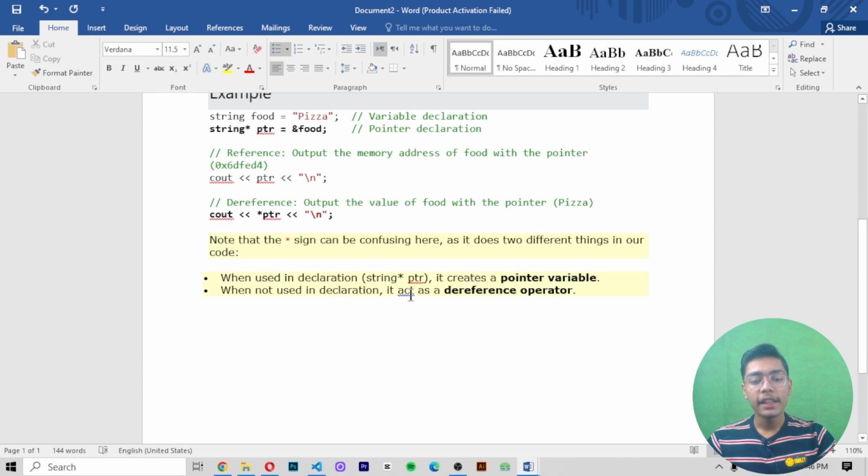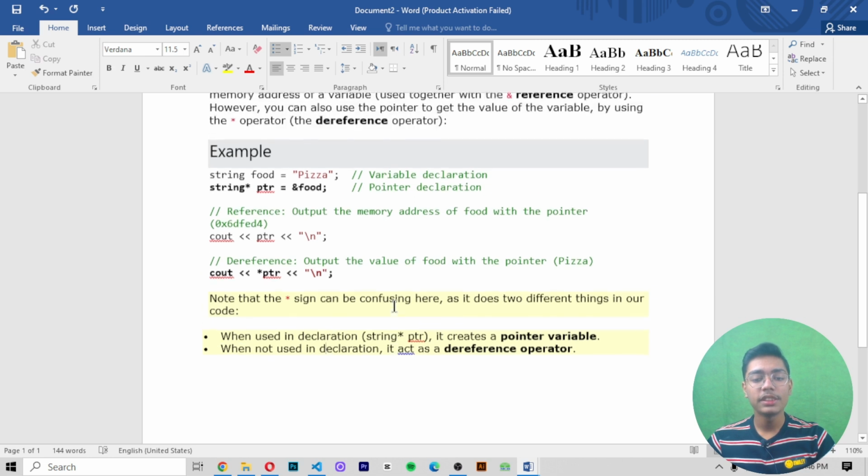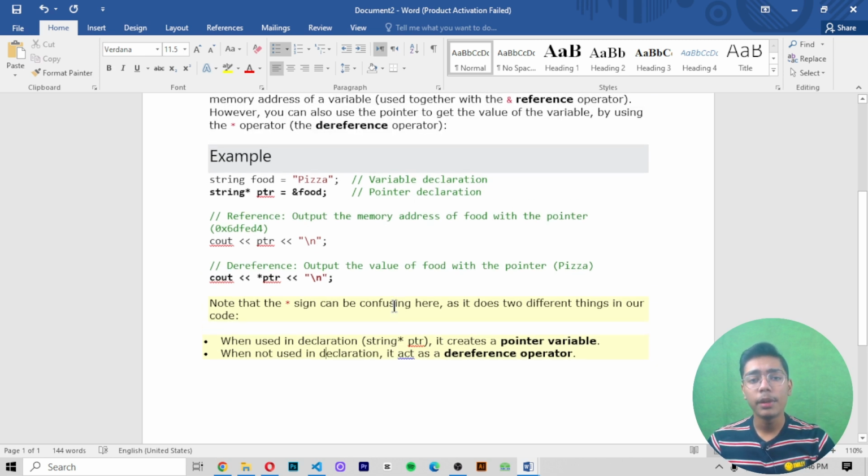When not used in a declaration, it acts as a dereference operator. It means if I'm using this star operator in a declaration, then I'm creating a pointer variable, like I've told you. But when we are not using it in any declaration, say if I'm using it to multiply numbers, or with any other operator or a string, it will be called a dereference operator.